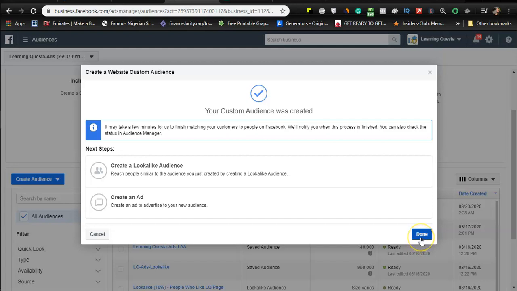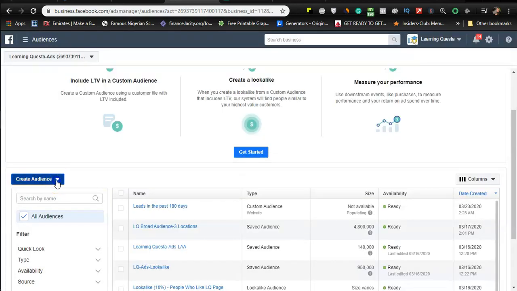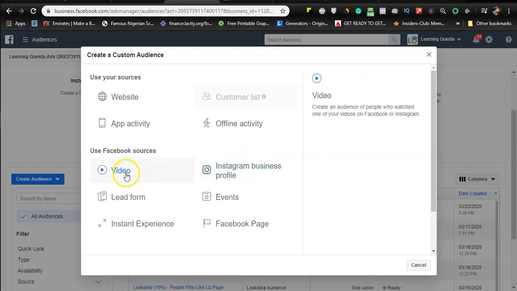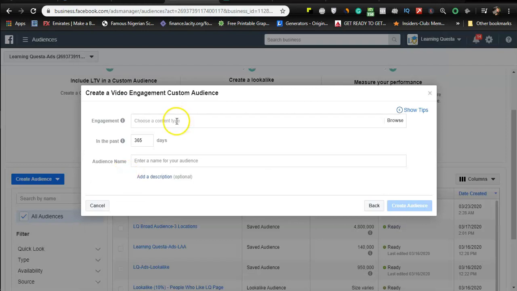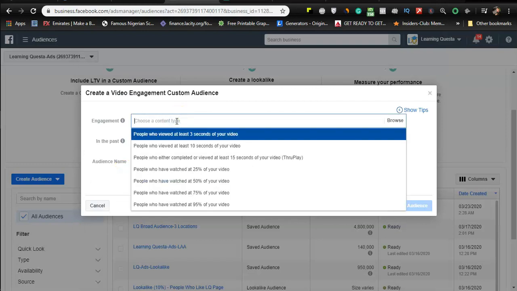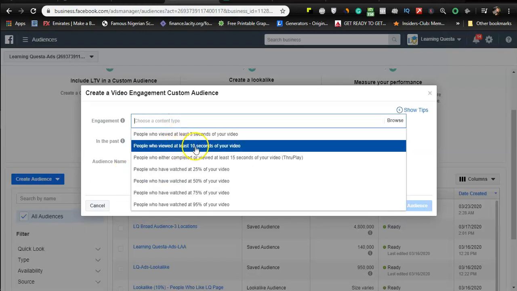Now let's look at one more custom audience option. I'll go over here again. I'll click on create custom audience, and then let's choose video. Click on video, then I'll choose engagement. What type of content? People who viewed at least 10 seconds of your video.